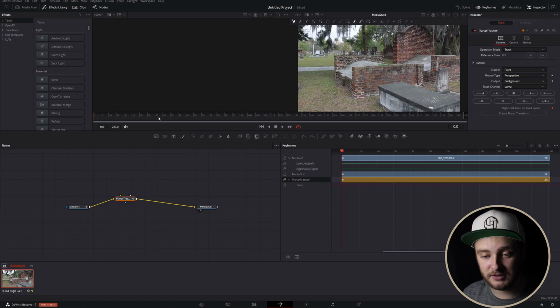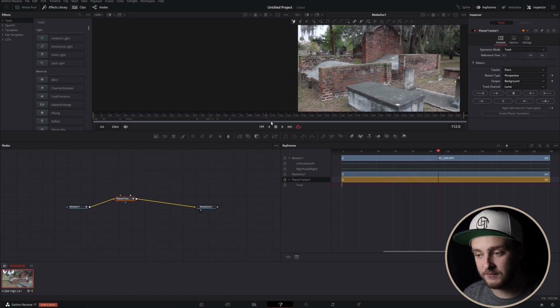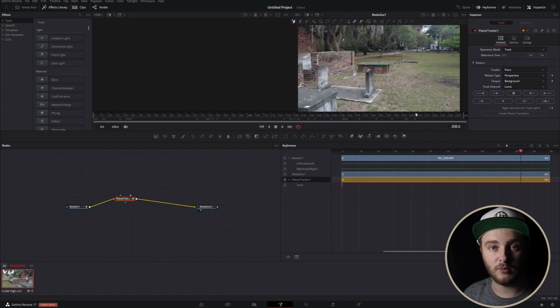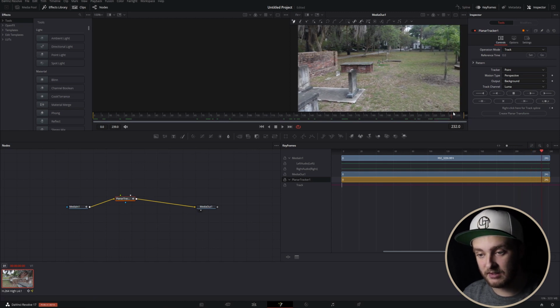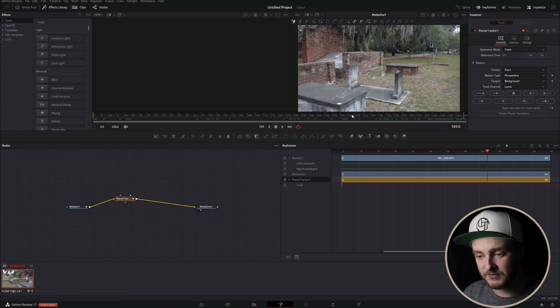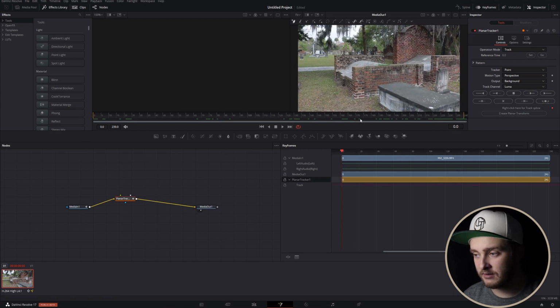And now what we need to do is find something that's in the frame the whole time. So I'm gonna scrub through, and that's not necessarily a need, but it will be helpful if what you're tracking doesn't leave the frame. So it looks like we should be able to use this headstone right here. So I'm gonna go back to the beginning, frame zero.